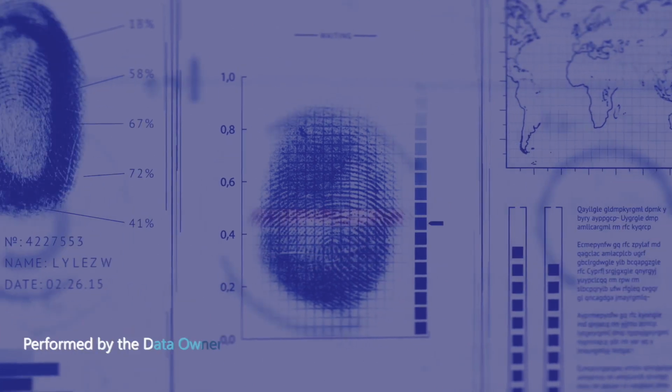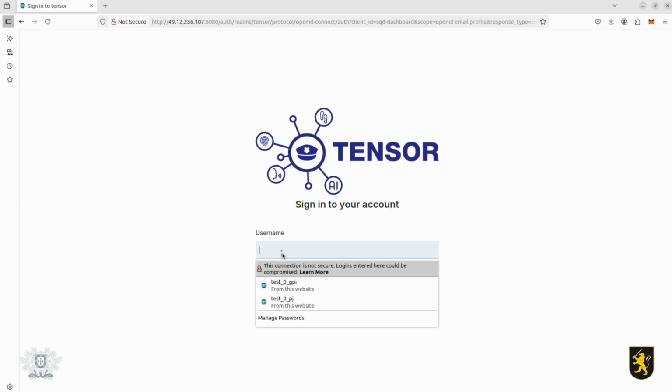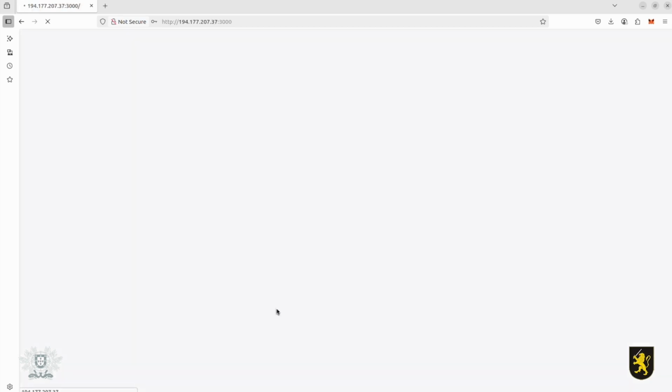External notifications for biometric data requests, performed by the data owner. The biometric data owner user is asked to sign in to the TENSOR platform of their assigned account using their own username and password and clicking on the Sign In button.